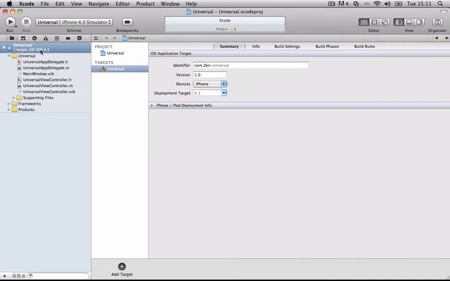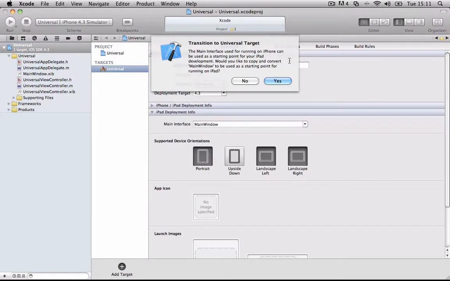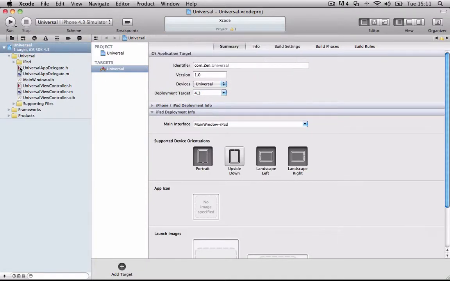And all you have to do is click here on a device. Change it to universal, and it will say transition to universal target. Click yes, and then it will create another folder, and it will have the iPad main window.